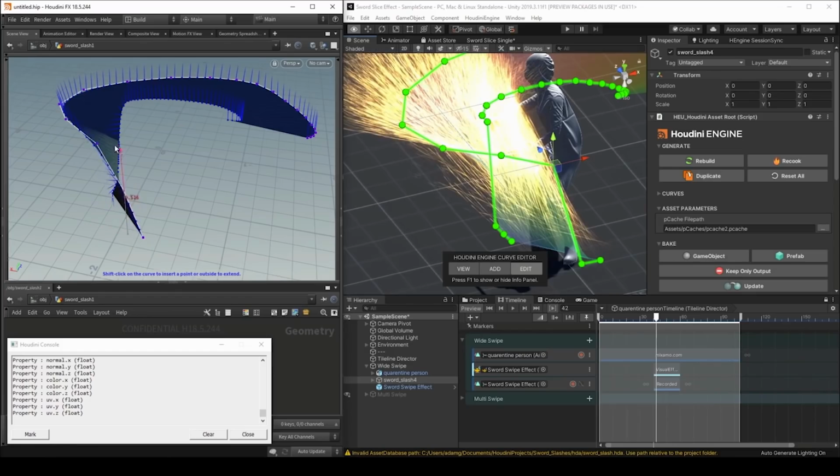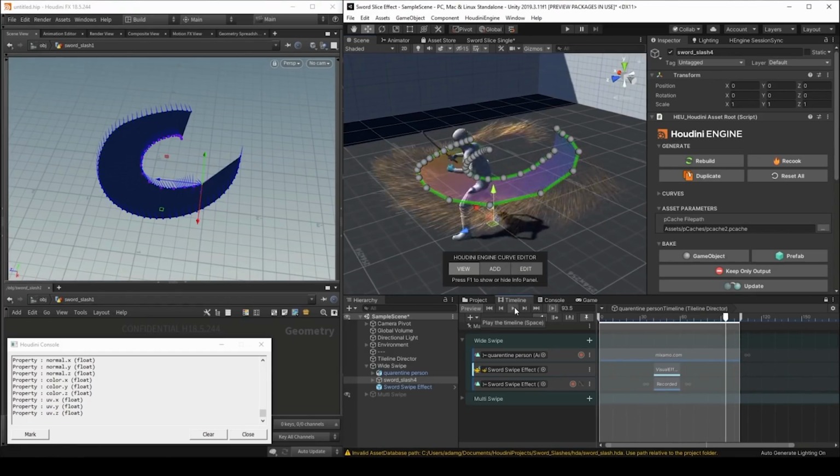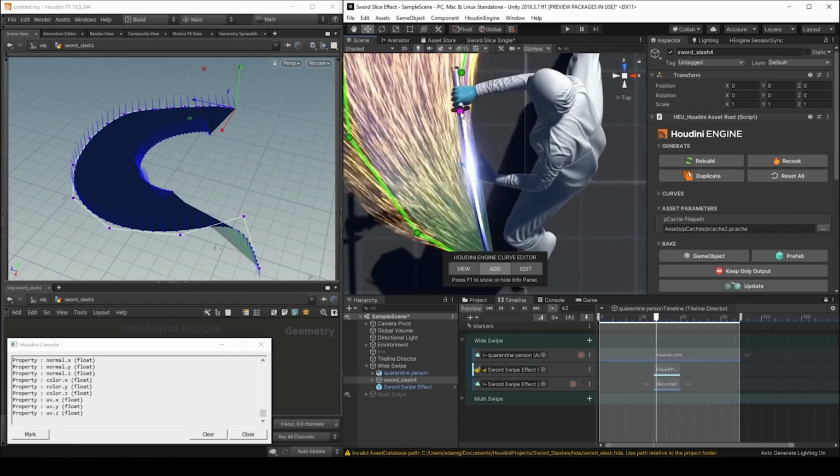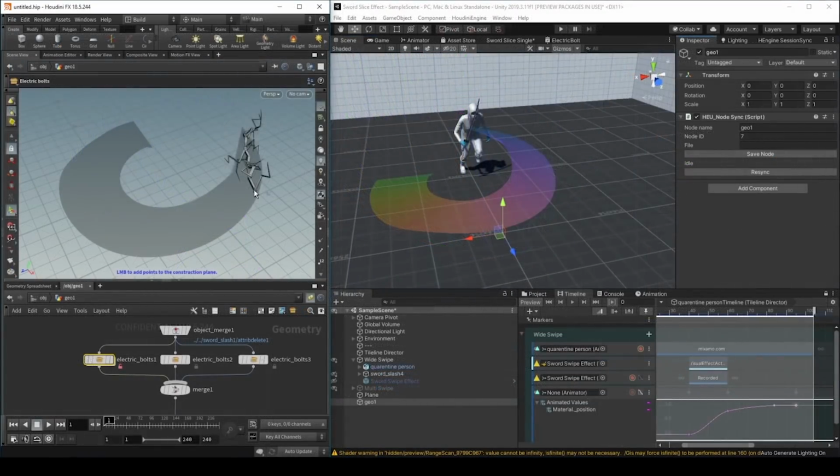sort of workflow, because there are advantages to working in the engine, whether it's Unreal or Unity, and there are advantages to working in Houdini. And this kind of blurs the lines between those two things to some degree.